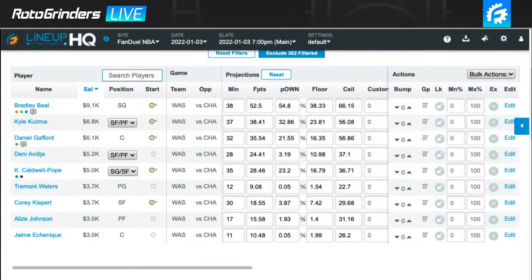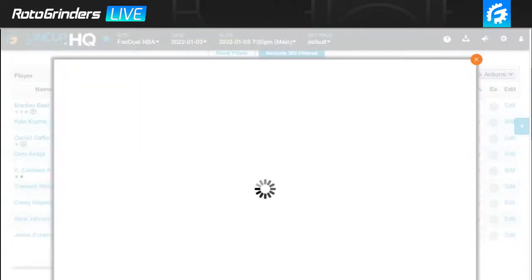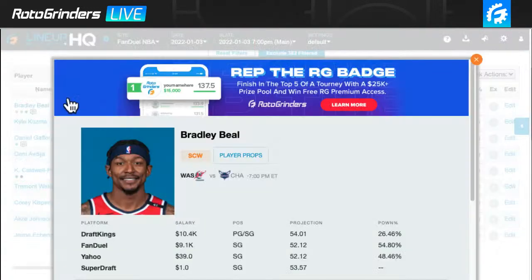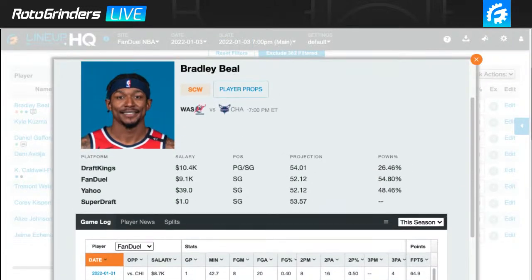Bradley Beal, for me, I think is my favorite big spend stud on the slate when you consider all the context of it. Do you agree? 10.4K on DK, and even on FanDuel he's at a better price. For me, Bradley Beal is just such a good play. The only tricky part is it's the first game at 7:00, so you're locking in a bunch of salary early, but I just think it's such an awesome spot.